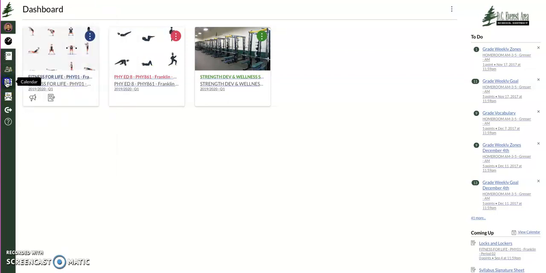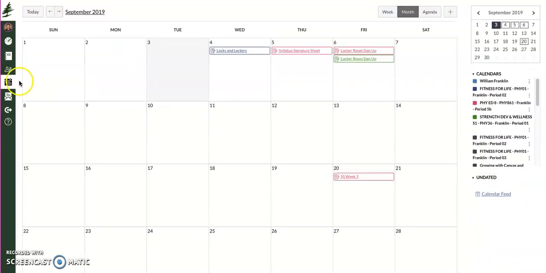The calendar we're going to be talking about in our next portion of today's training. This will take you through how to look at your calendar, and each class has a different color here. You will be able to see when you have things due for each of those classes. You see Mr. Franklin has a few things on here already.